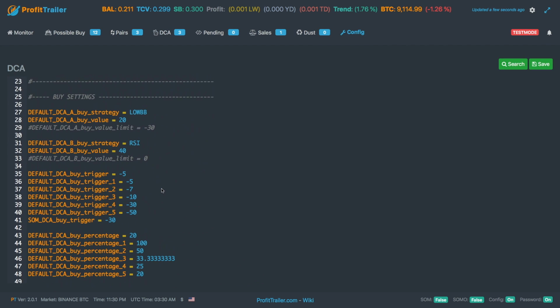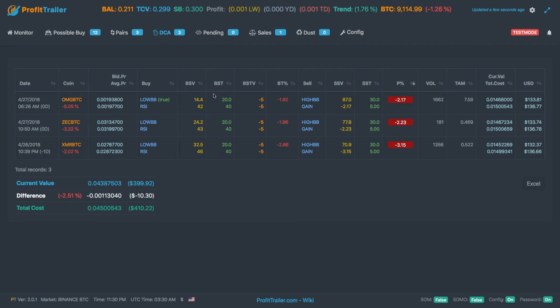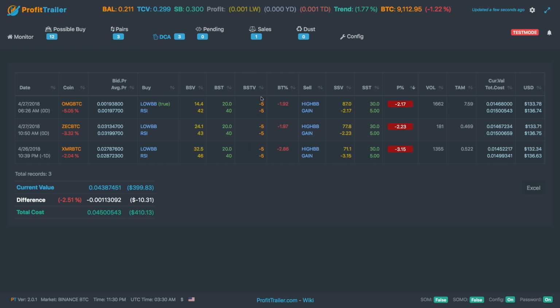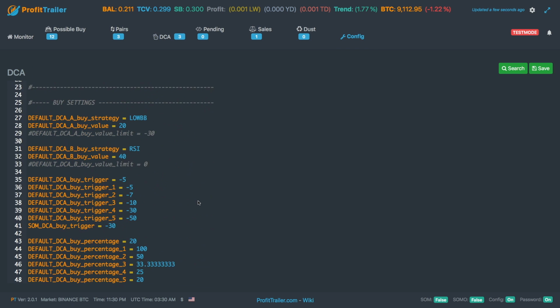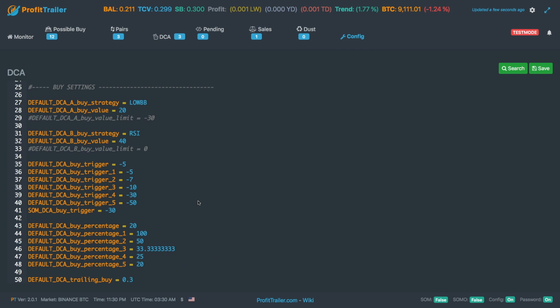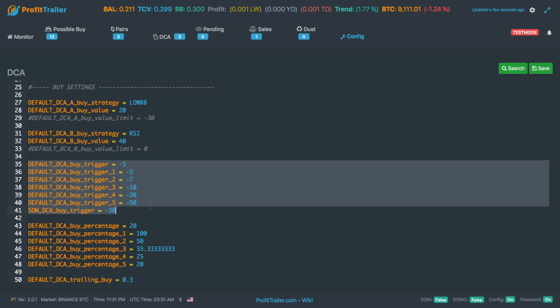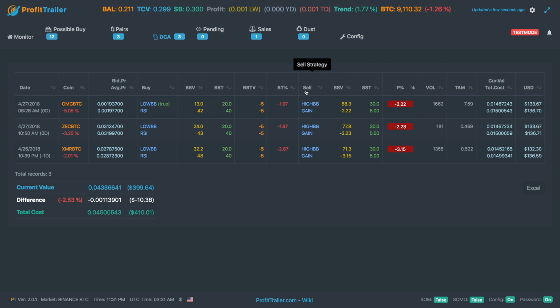If we look at the value, that would be like for each buy value, that would be your buy strategy trigger right here. And then your buy strategy trigger value in your DCA configuration, that is actually your default DCA buy trigger and your numbered DCA buy triggers. Looks like that is it for the DCA buy settings.